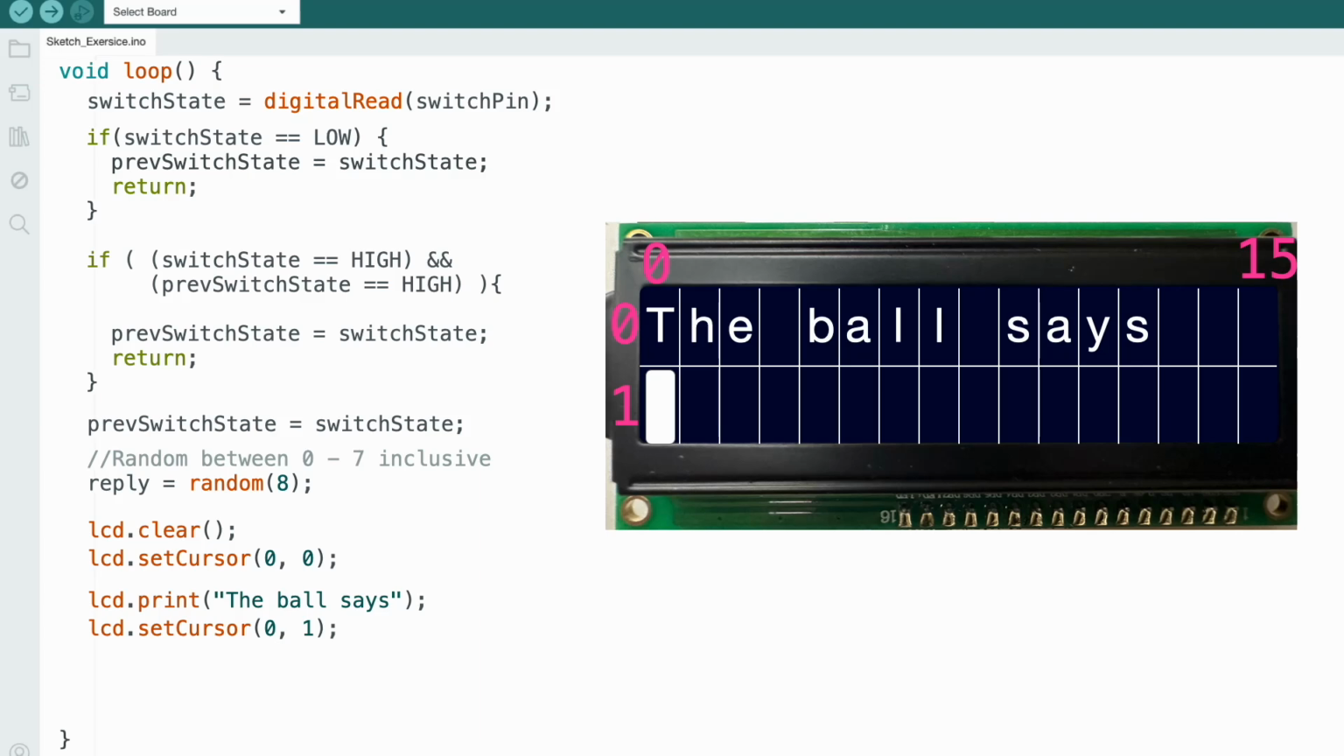Now, how are we going to do that? Well, we have this reply, and it's a random number. It's going to be between 0 and 7, both inclusive again. We're just going to call a switch statement, and we're going to use that reply variable. In our switch statement, we're going to choose which message to print out.